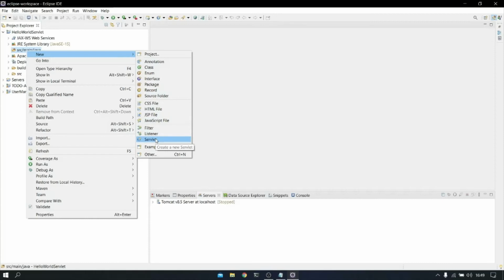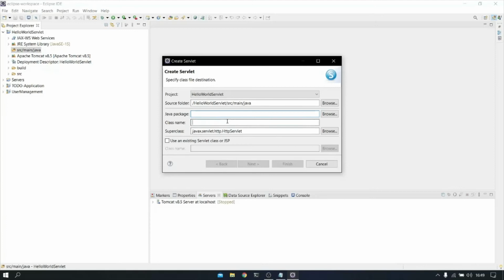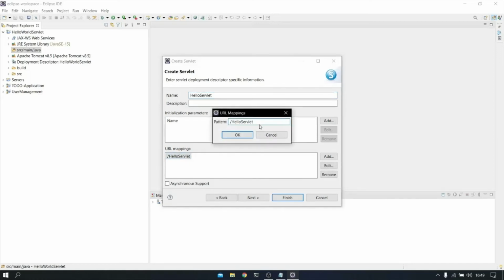Okay, so we are creating a servlet. You can click on it and give it a class name like hello servlet. Okay, it's fine. And that's all you need to do here. Click on next. And in the URL mapping, like how we did in the web XML file, you can click on it and write in whatever pattern you want.